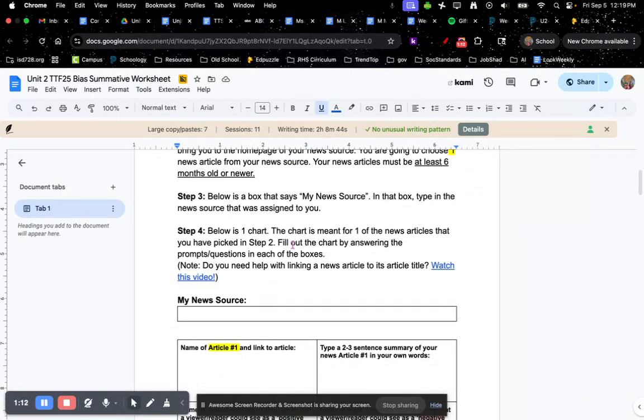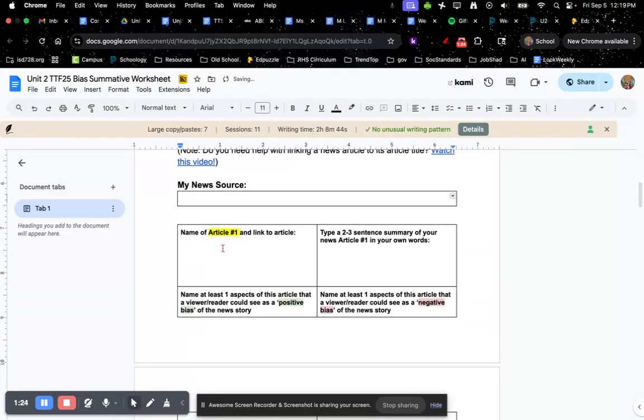Step 3. Below is a box that says My News Source. In the box, you're going to type the news source that was assigned to you. So again, if I was Adrian, I would put down ABC News. Then, in this box here, you're going to put the name of article number 1 and also a link to the article, so I have access to the article. Over here, you're going to type a 2 to 3 sentence summary of your news article in your own words.